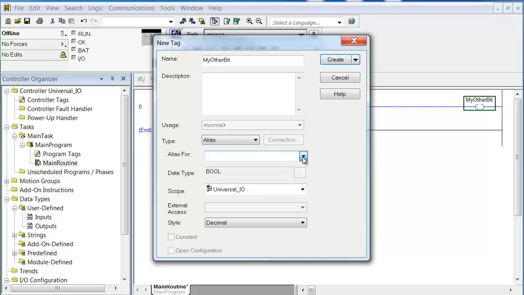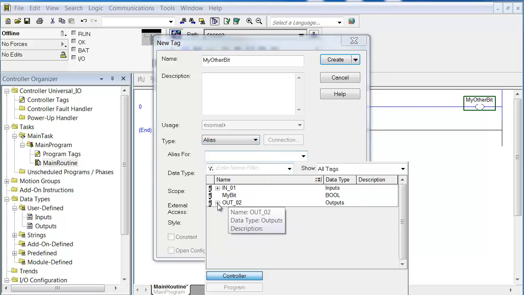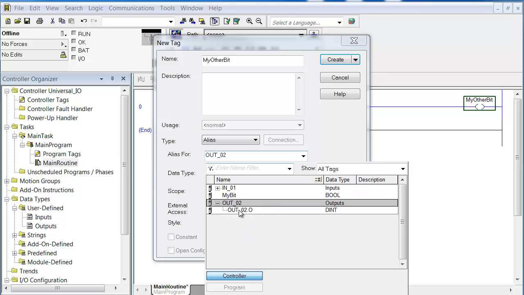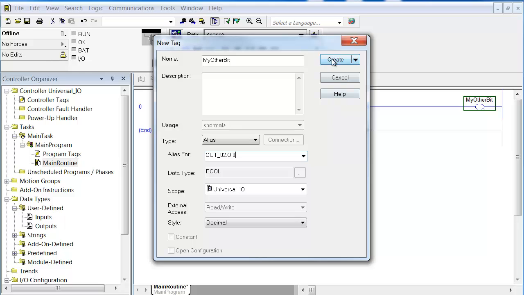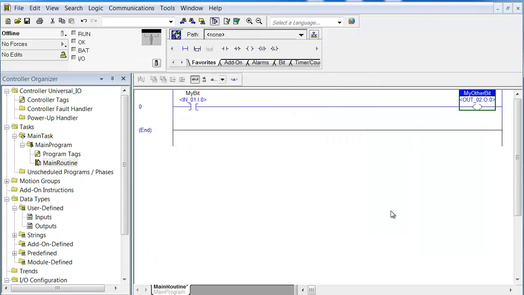Then when I went over to my other bit, new, alias, only this time we're going to alias it to an output. Pick bit 0. Now you have a rung that's happy. Well, it was happy when you defined my bit and my other bit, which we just did, but we didn't just define it as a Boolean. We defined it as an alias to a bit of a 32-bit word, which is simulating inputs or simulating outputs.